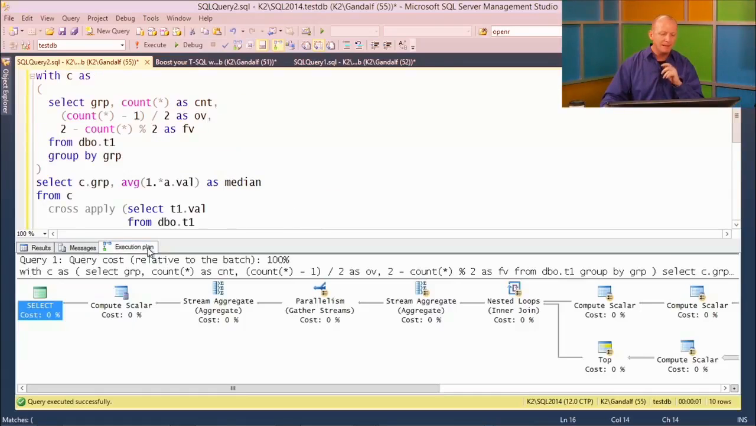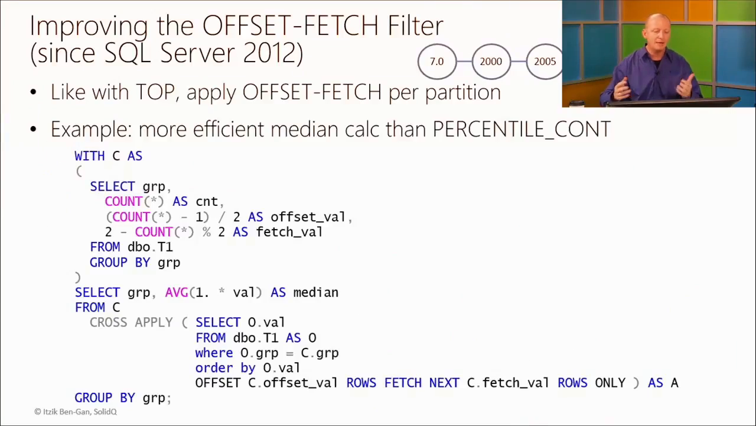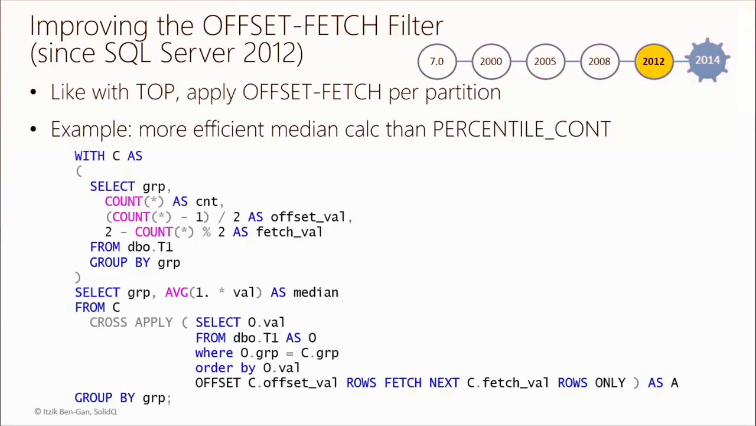You see also very efficient treatment of parallelism. So for each group, we have a different thread essentially working on processing the data. So here at the bottom of the nested loop iterator, we have multiple groups essentially being processed in parallel. So a fantastic solution, highly efficient, the fastest that I know of today for median calculations.